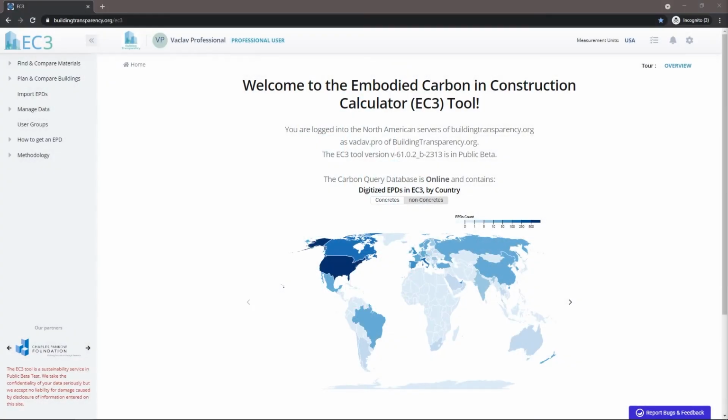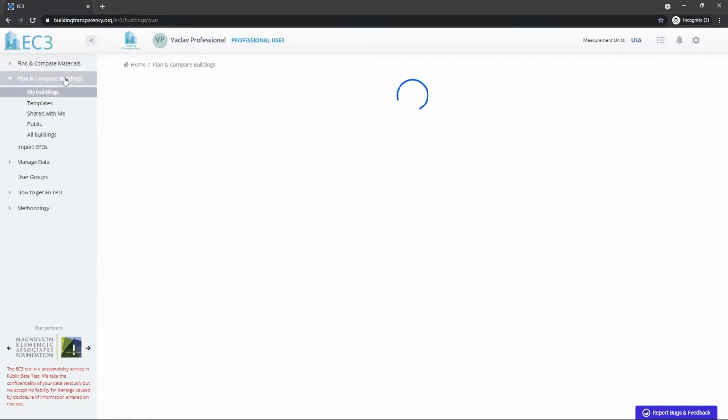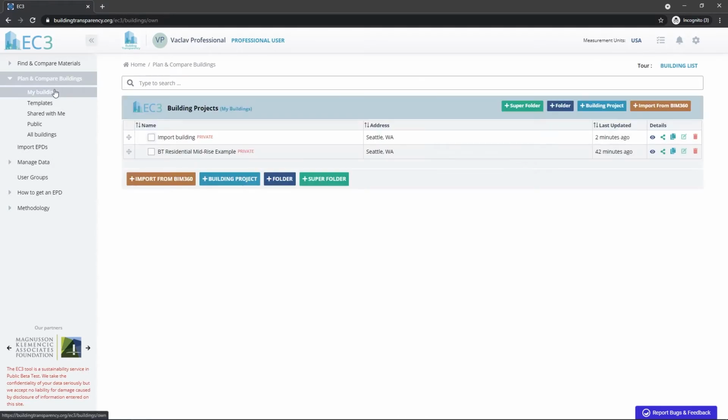This video will cover how to create building projects in EC3. First, go to the Plan and Compare Buildings in the left side menu. It will open up in My Buildings by default, and this is where you can start creating your projects. First, click on the Building Project button.